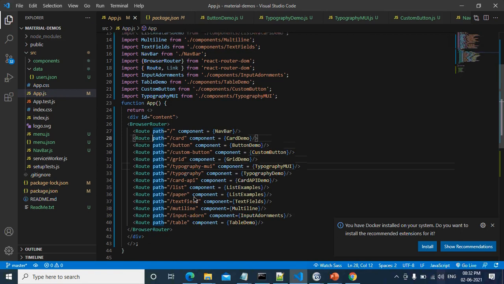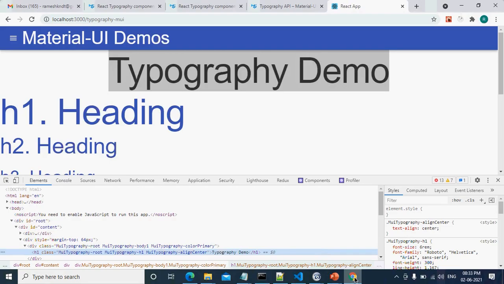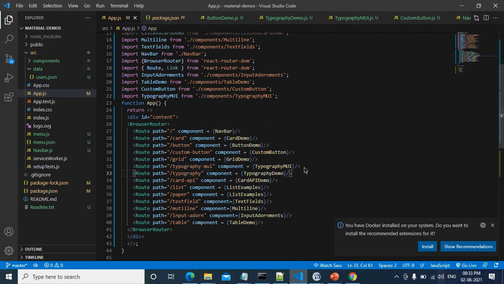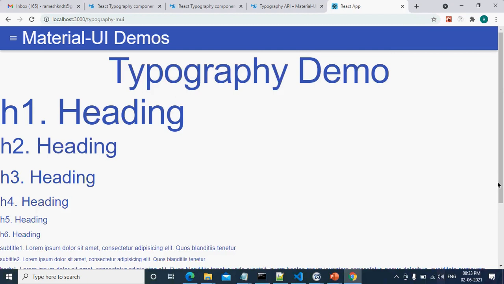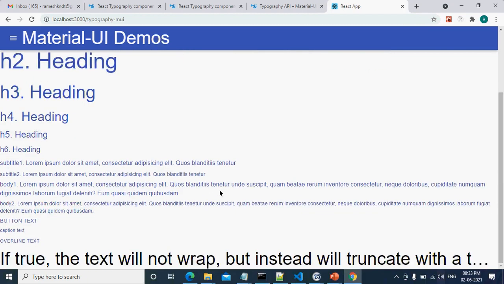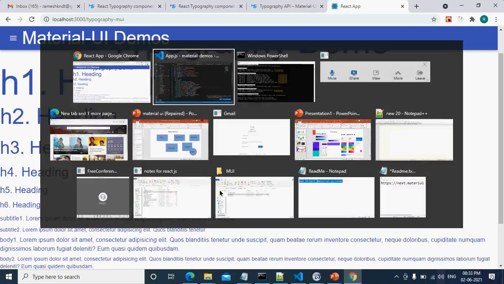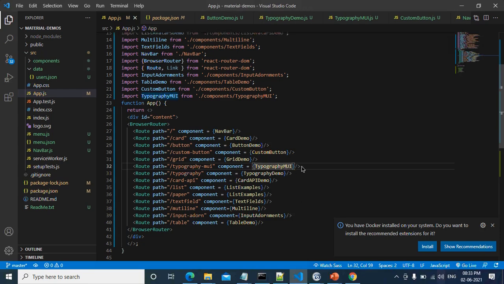So we see this part. Whenever we are trying to click on the Typography MUI, correct? This is the one I'm talking about. For this path, what is the component that I configured? Typography MUI, correct? That component is going to be displayed on your UI. So now we have to see this Typography MUI component.